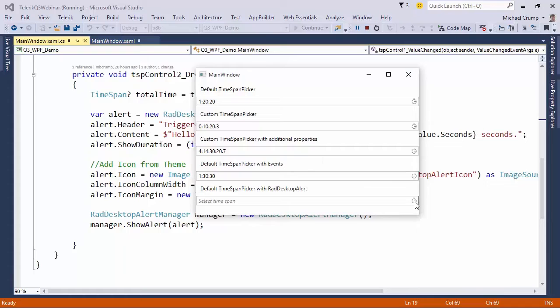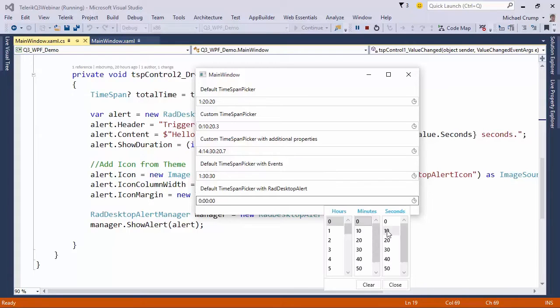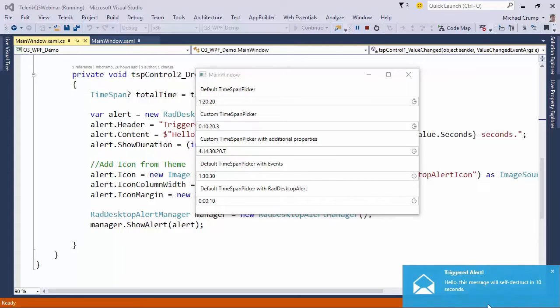And now I'm going to go to RadDesktopAlert, 0 minutes, and then just 10 seconds. It actually triggered this alert that says, hello, this message will self-destruct in 10 seconds. And now we'll jump back to the slides.